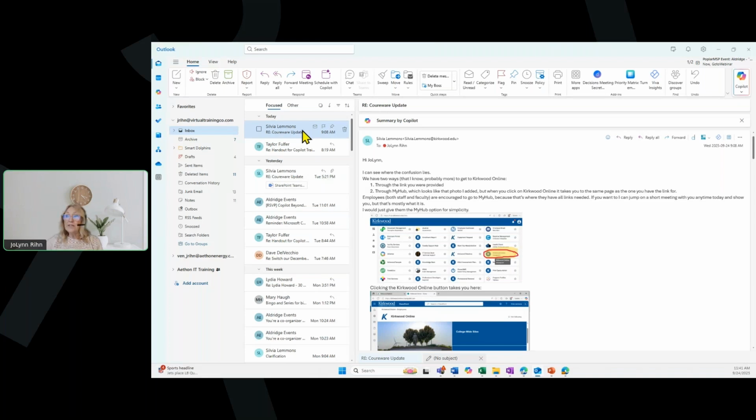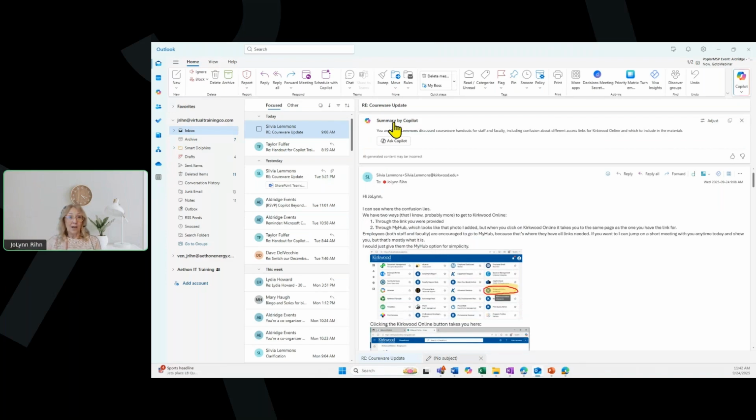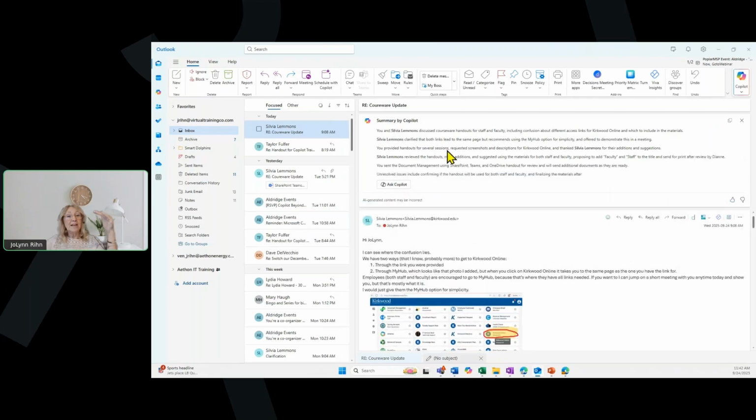Now, of course, we have the capability of clicking at the top of the reading pane. We can click Summarize by Copilot. Wow, that in itself is a fantastic feature. So it's going to come back and give you a summary of that conversation you were having with that specific person or whoever was on that email conversation that you clicked on. So it automatically has all of that.